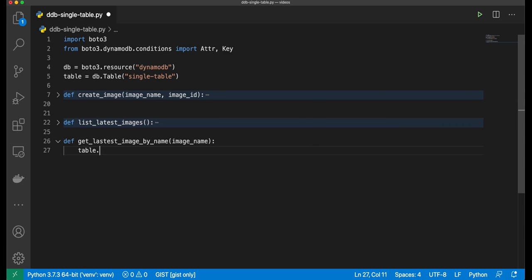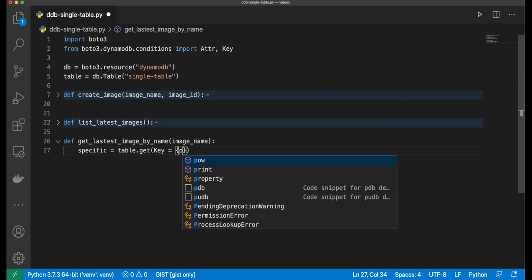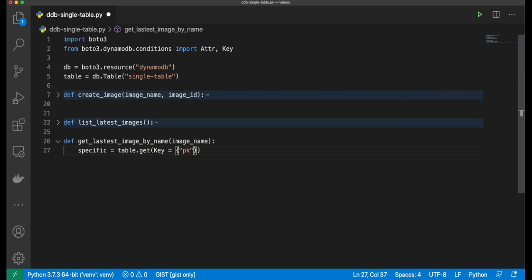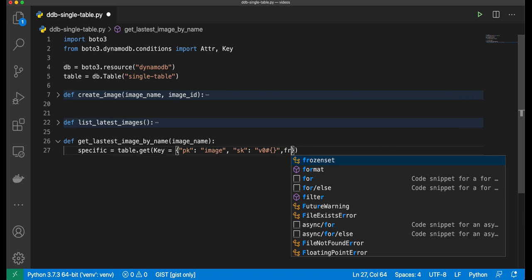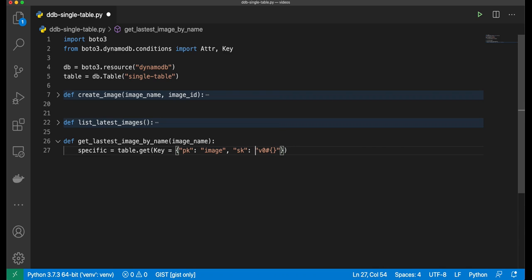So we're just going to do table.get. I'm going to call this specific: table.get, key is equal to PK, primary key is equal to image, and the SK is equal to v0 hash and the format. I'm just going to use f-strings for this, just making it a little easier. Image name, right? So it's just going to give me the v0 hash image name. It's going to get this if it has any.